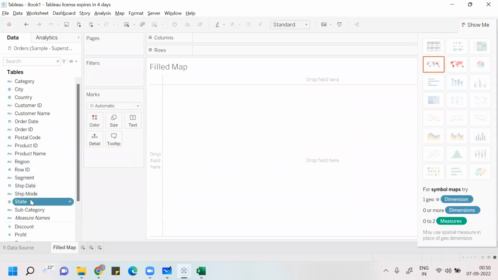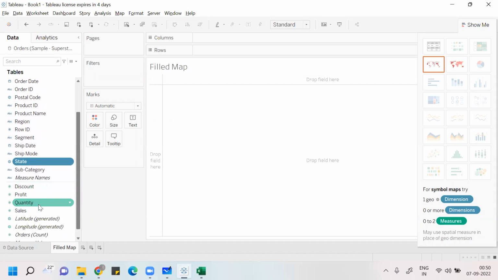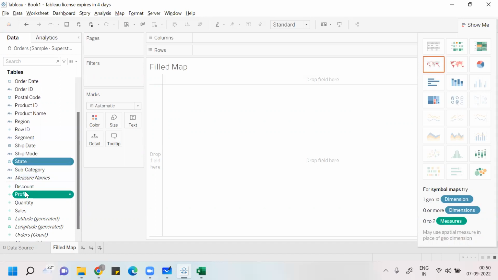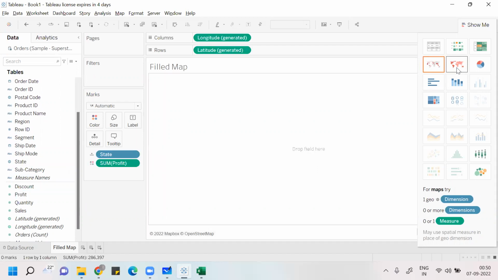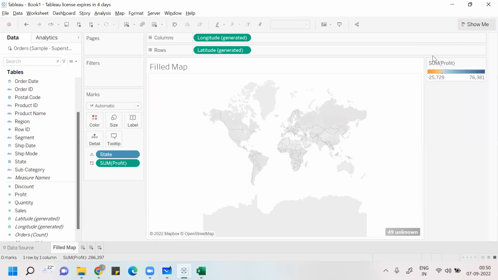Here, if I click the state, then I click on the profit, state, then profit, and here if I click on the field map, you can see you got the field map, right? But this is not what I was looking for, guys. I got something else.